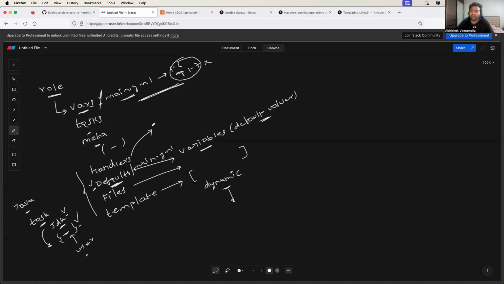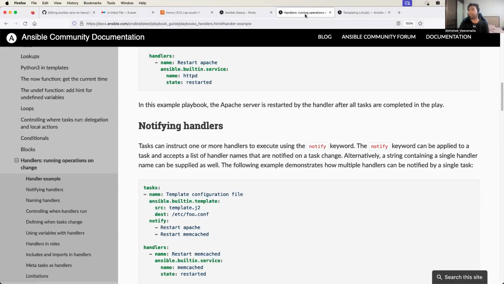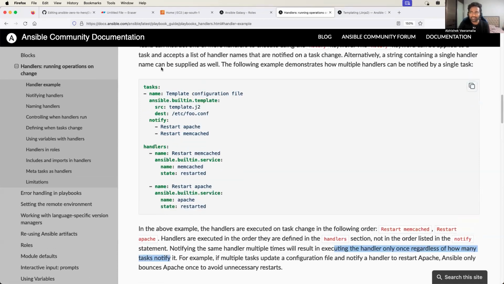Now what about the case of handlers? So handlers is basically Ansible tasks which you want to execute upon a particular action. For example, you can see here in this Ansible playbook, we have defined two handlers, right? One is restart memcached and restart Apache. Ignore this one. Let's say I want to write a handler called restart Apache. So what I can do is execute this task.